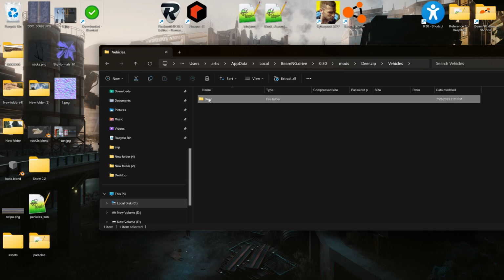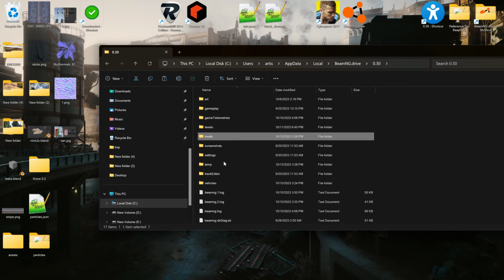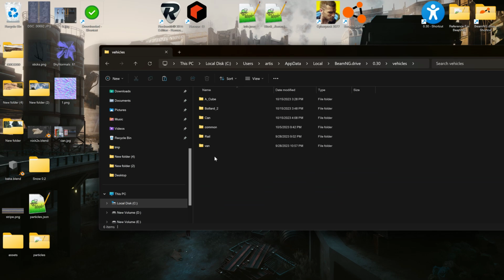Alright, we got this deer that I can link. It's in the repository. You'll download the zip file, open up the folder until you see deer, and copy that to your clipboard. Then you'll go to vehicles and paste it in there like that.